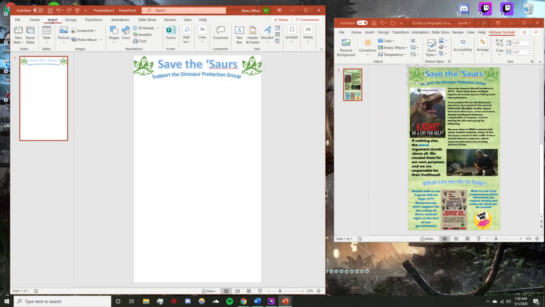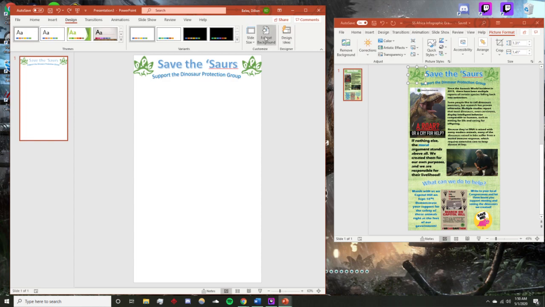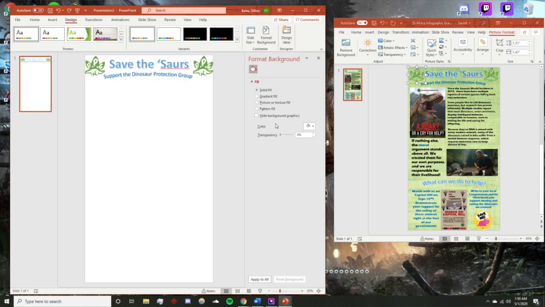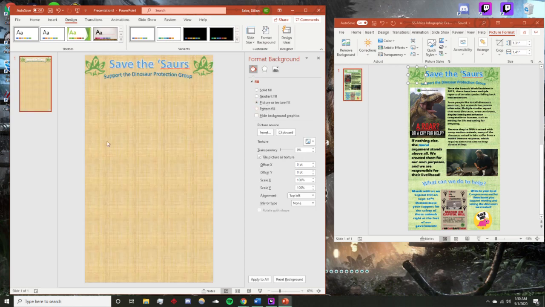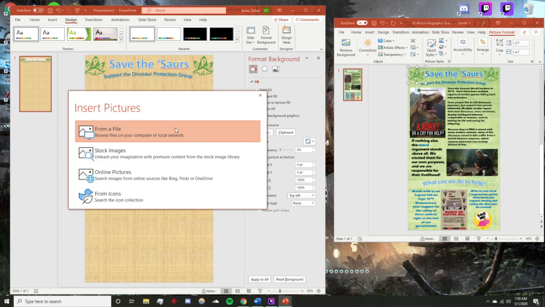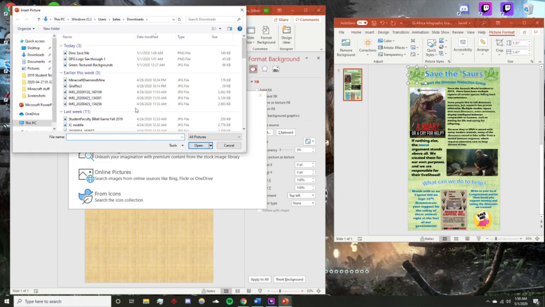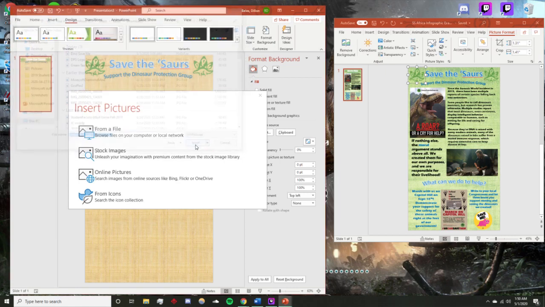And then when you pull it up, we want to go back to design, format background, or you can right click, format background. And then there we go, picture or texture fill. So it gives you one already. You can use one of the default ones, or like I just did, save a file to your computer, and then green textured backgrounds. There you go.